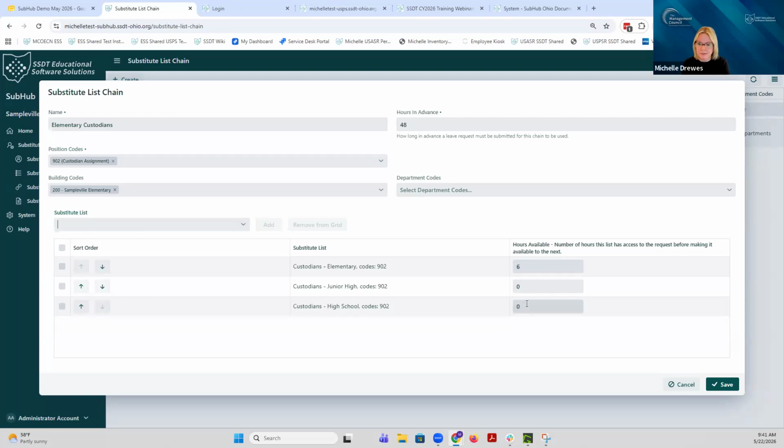at the same time. So if I wanted to be a little more detailed here and say I want the junior high to have it for 4 hours next, and then the high school sublist to have it after that, then I could put in 6, 4, and 2. So the elementary subs get notified at 10 in the morning, and then the junior high get notified at 4 in the afternoon, and then the high school gets notified at 8 o'clock that night. So that's how that works.